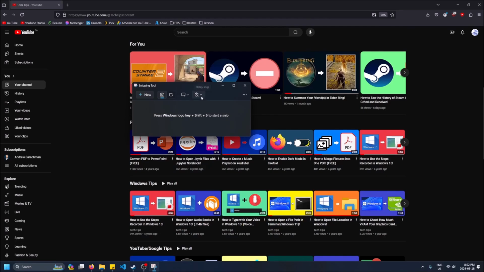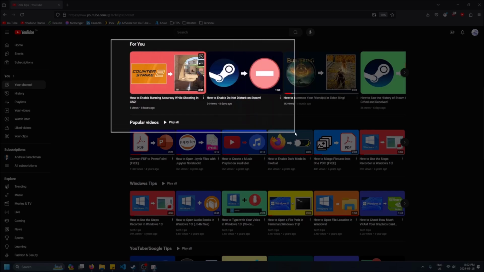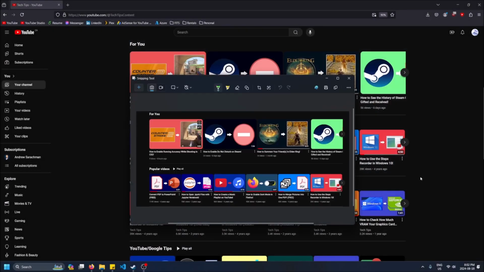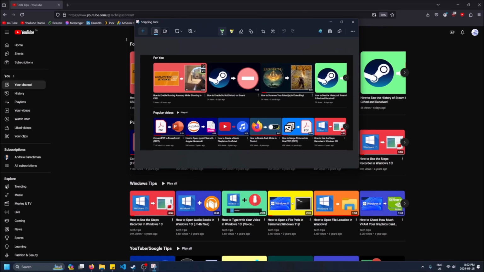So there's a few options here. You can add a delay if you want. You can change the snip style. You can take a full screen snip, or a freeform snip. Let's just do rectangle for this example, and we're not going to set a delay. I'm going to take a screenshot of these videos I have uploaded. You just drag the rectangle for the snip and then you will have it in the app.